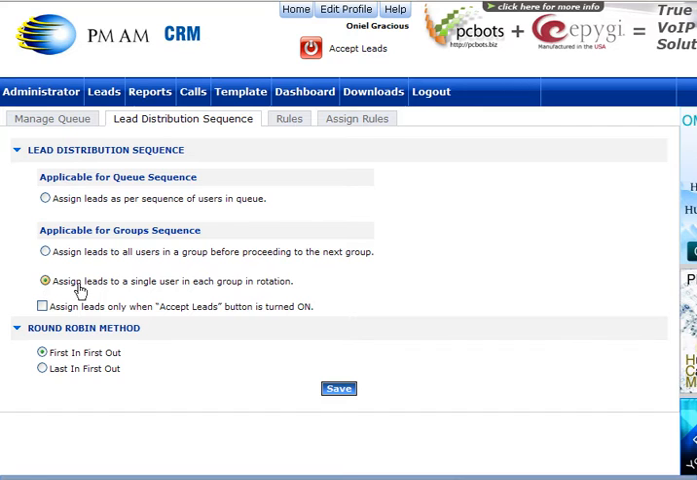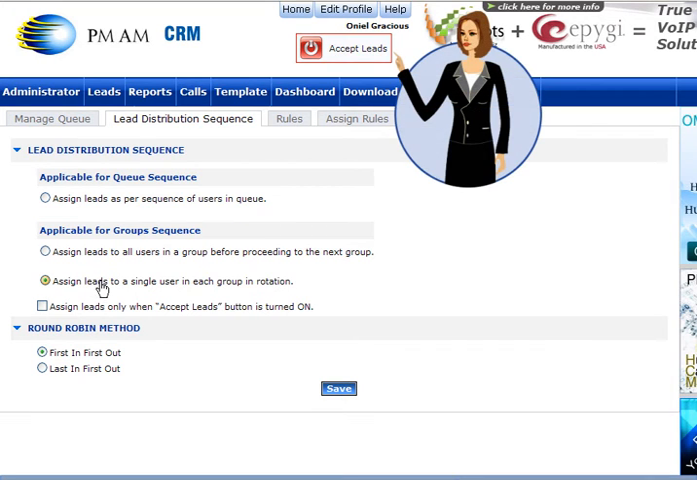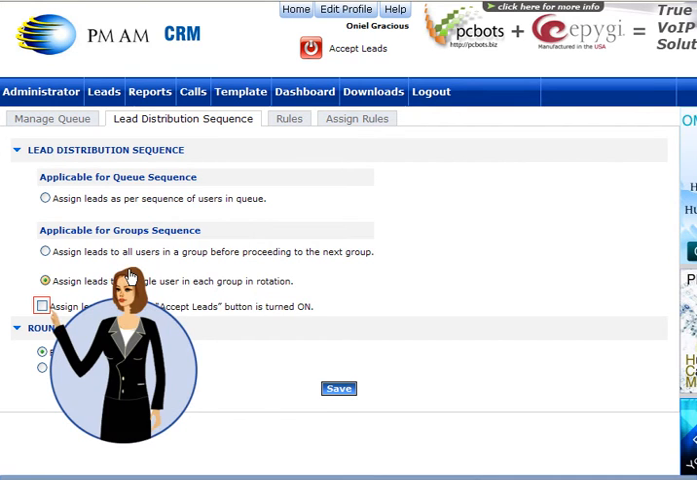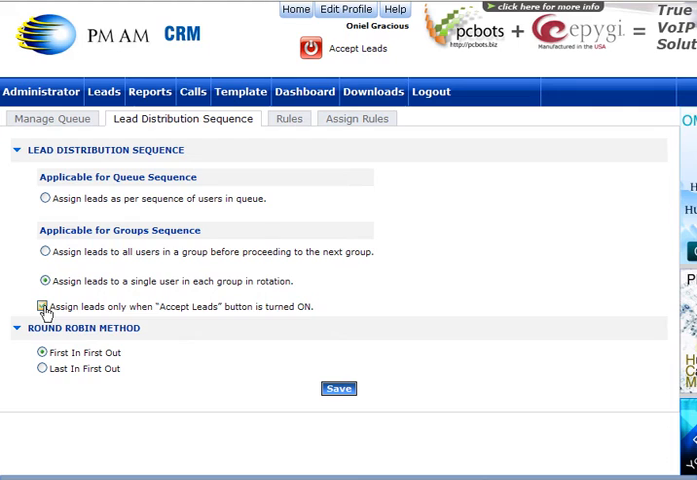Above the top bar of the CRM system is an Accept Leads button. When the button is clicked on, it is green in color. When it is clicked off, it is red. You can click off the Accept Leads button in case you are going on leave or are busy with a training and do not wish to accept leads. Check the checkbox Assign Leads only when Accept Leads button is turned on if you do not wish to assign leads to salespersons who are not accepting leads at the moment.